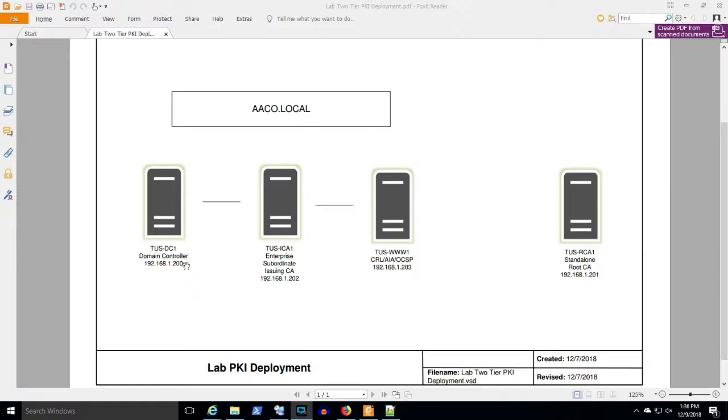Okay, strap yourselves in for this. It's going to be 25 minutes of double-tier PKI goodness. We're going to have a standalone root CA, an enterprise subordinate CA, and an IIS WWW server serving up the CRL and the OCSP function.